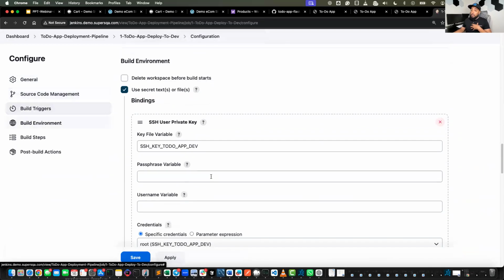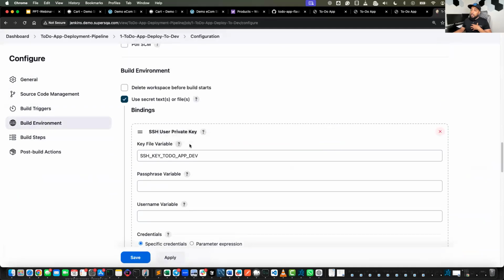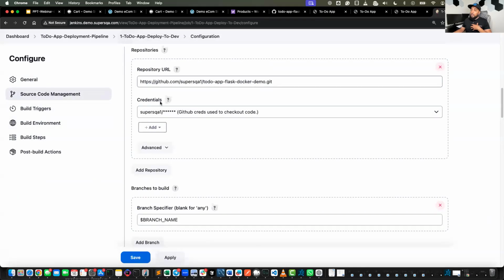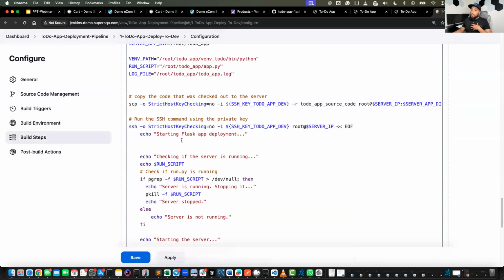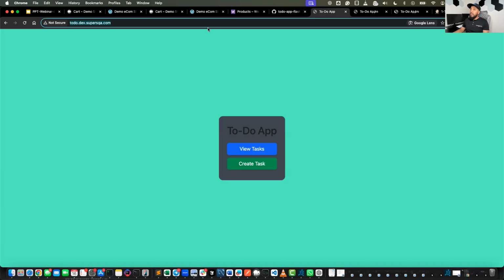DevOps does this normally. But all this is doing is it will check out the code. There's a Git part up here. It checks out the code, and then it will just copy it. SCP is copy. We'll copy to the other server and we'll basically restart. It's a Python, it's a Flask app. It will just restart the server. So if we go to dev right now, and if I refresh it, the new code is here.